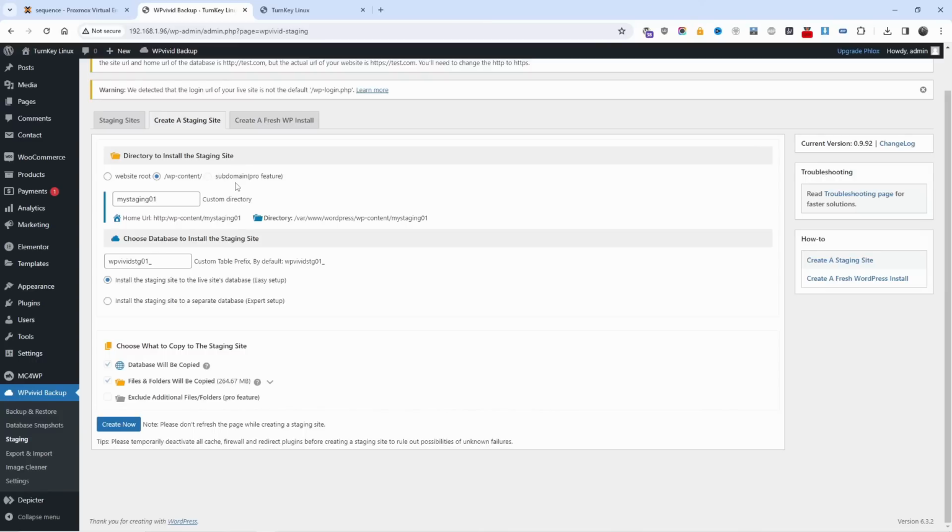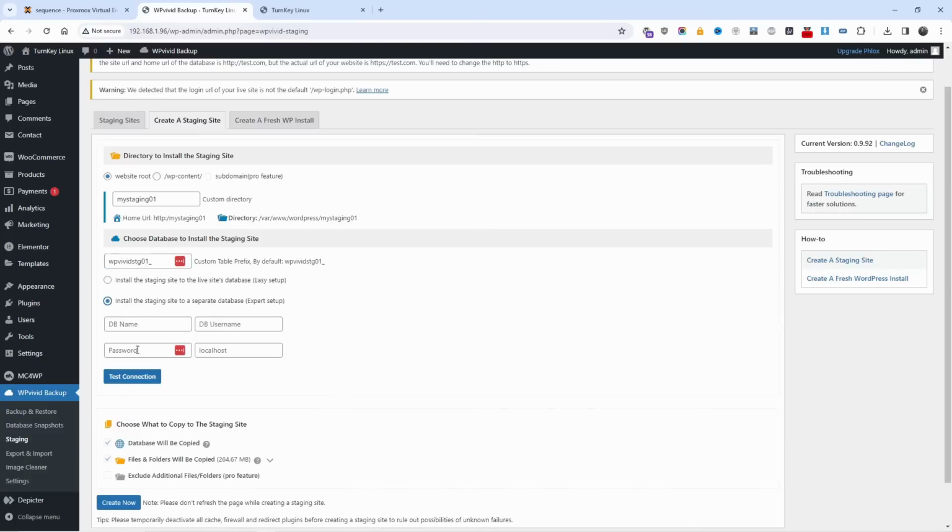Again, this is a feature. I'm going to the website route, and this is what it looks like. All right. Or you can do it like this, and it will be WP content. Let's go to the root, and we're going to do my staging 01. I'm going to create a new table for the same database that is already used, or you can create a new database.